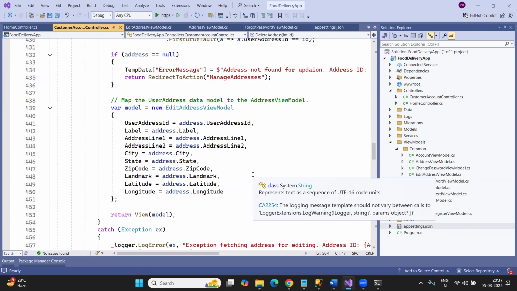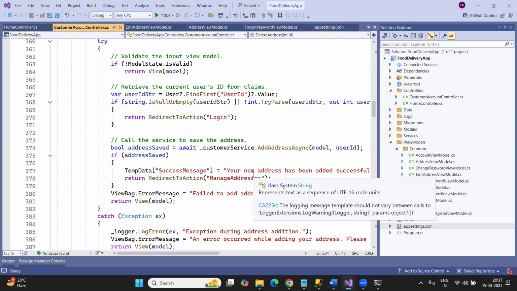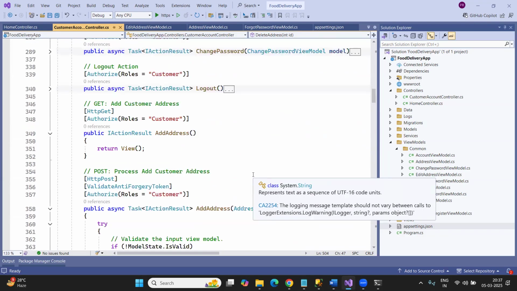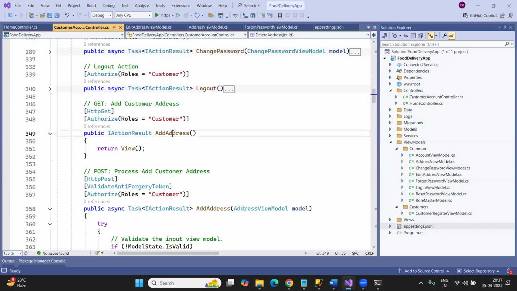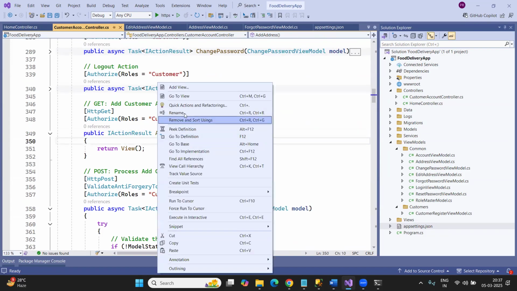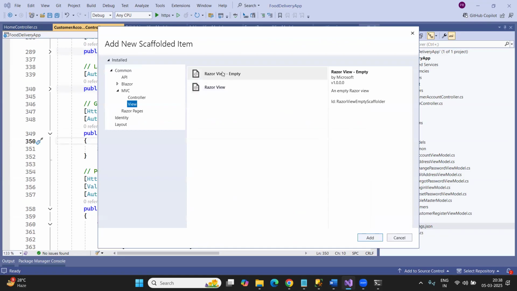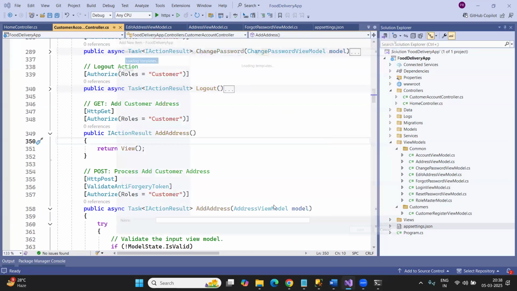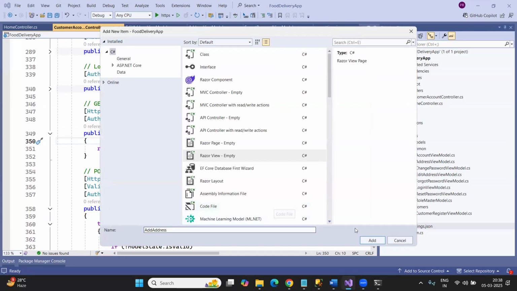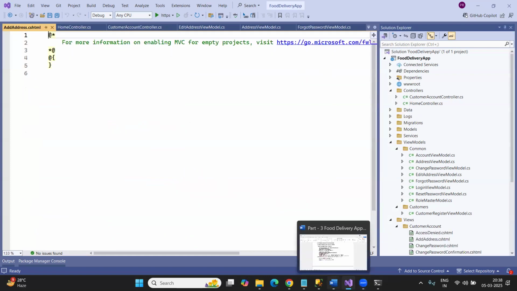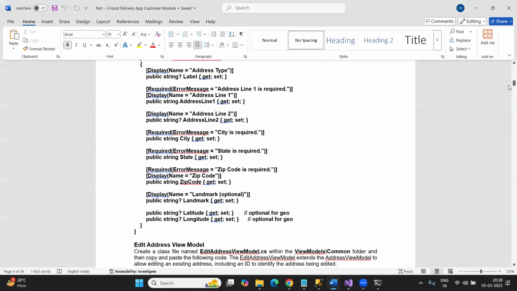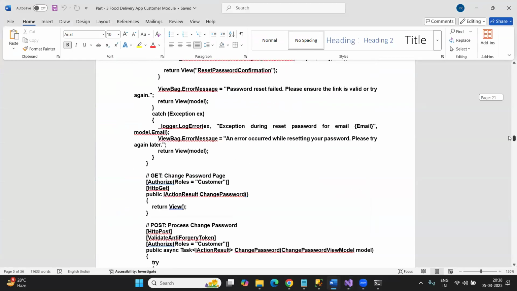So now let us understand all these action methods and their corresponding views and how they are going to work. So first of all, this is my add address. First of all, what I need to do is create this view, the add address view. So right click on this view button, create a new view. Provide the view name as add address. Once you have created the view, let me copy the HTML.